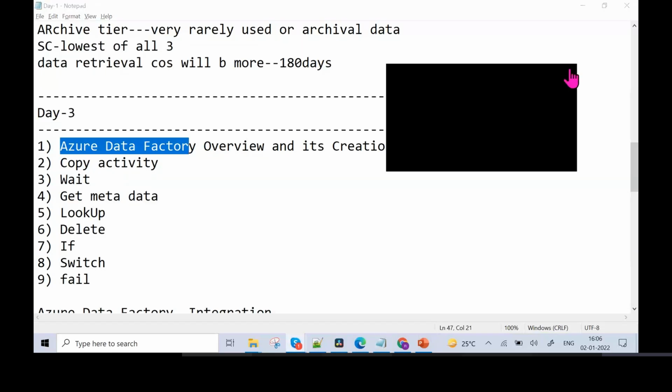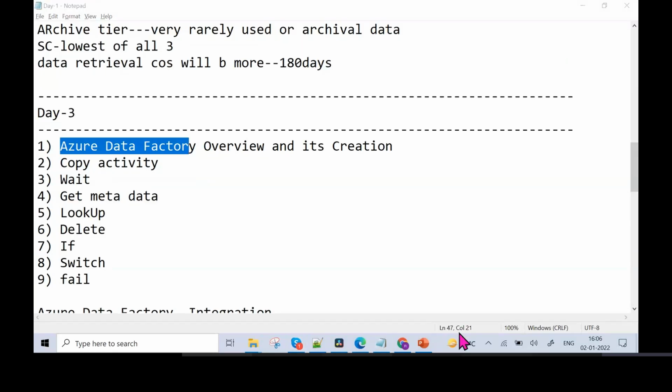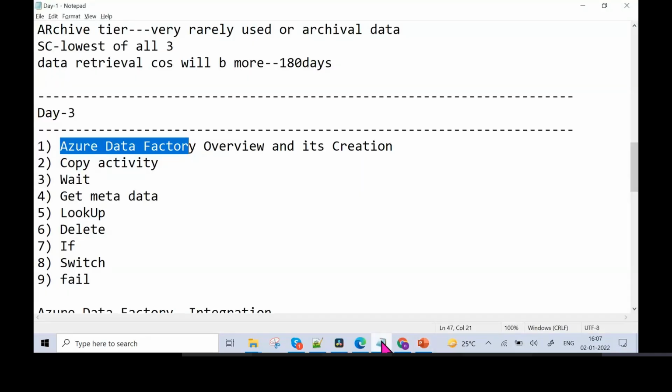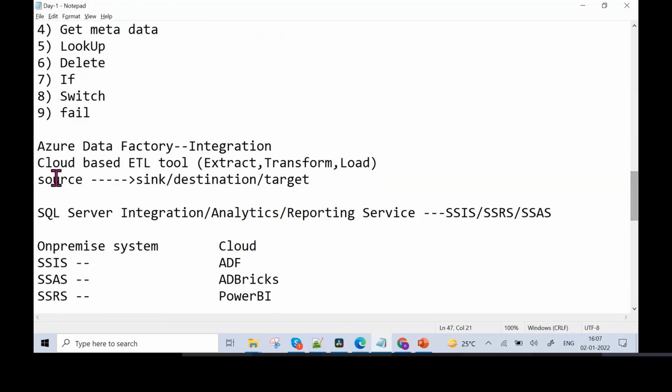Okay, so coming to this Azure Data Factory, what is Azure Data Factory? I have told you in the beginning, right? ADF is a simple drag and drop. We do not have any coding part. Azure Data Factory is a cloud-based ETL service. What is ETL? ETL stands for extract, transform, load.